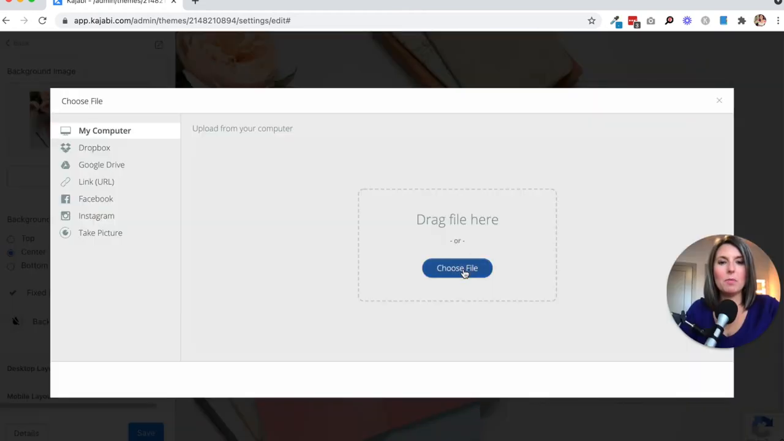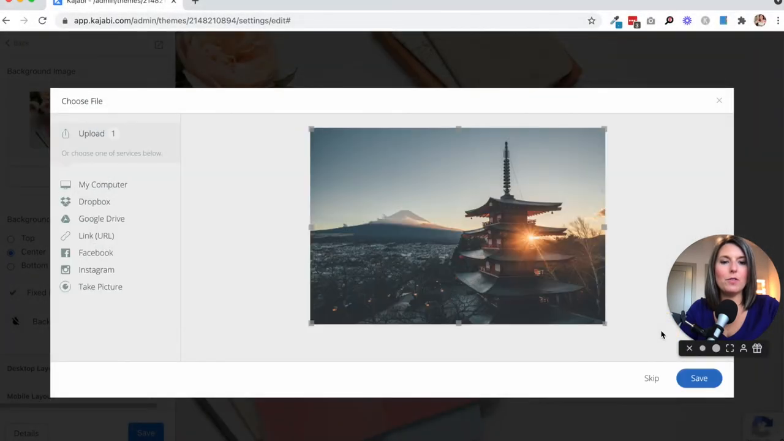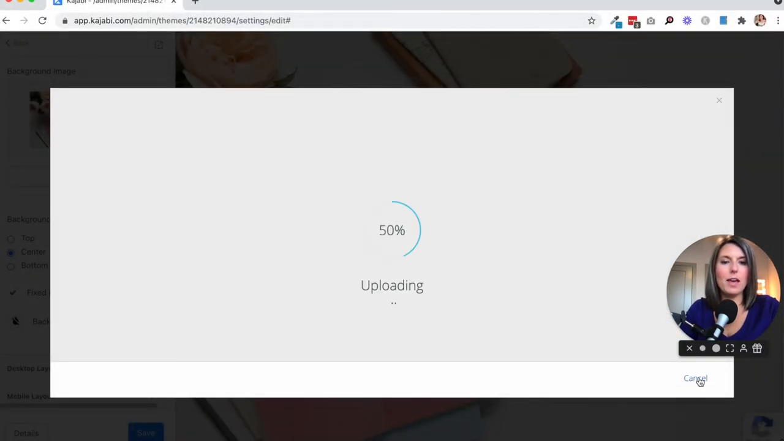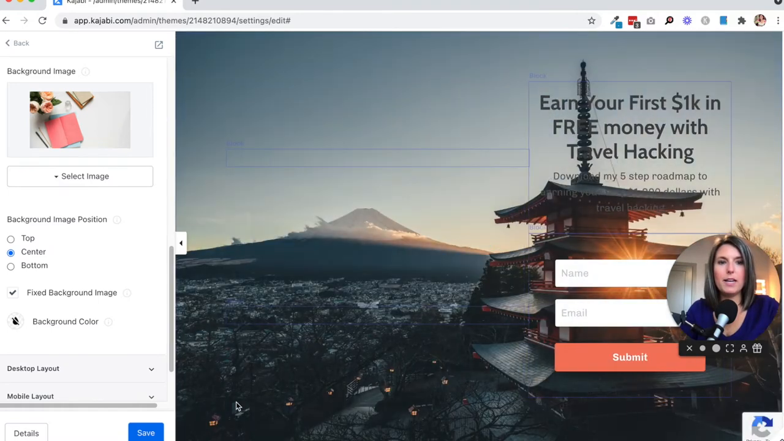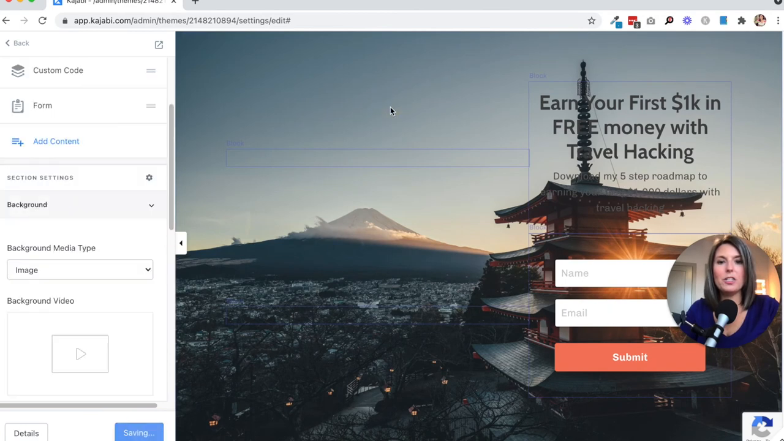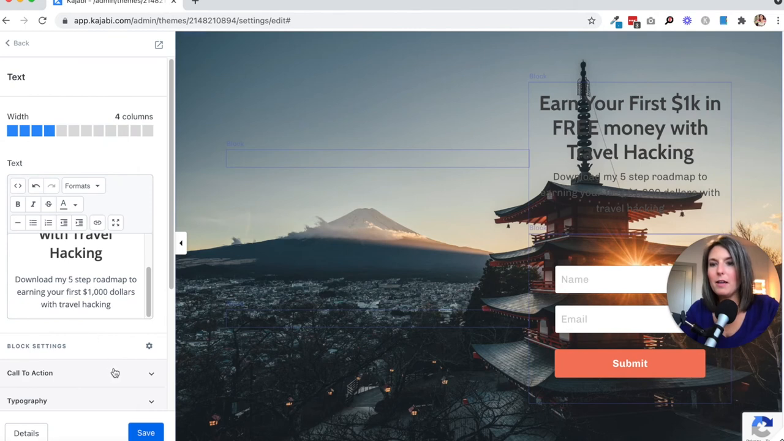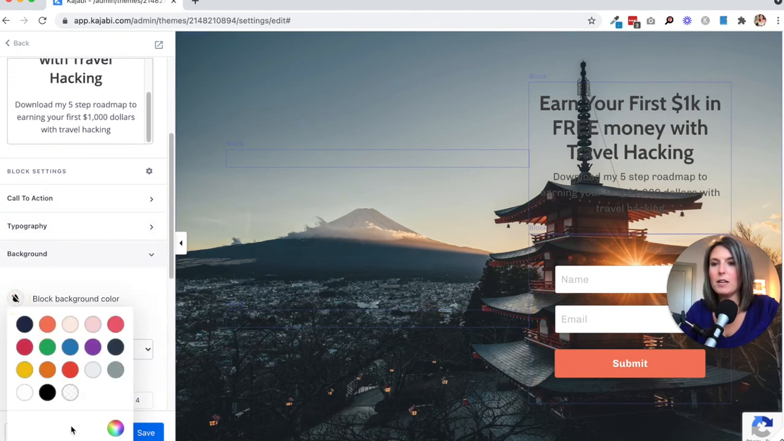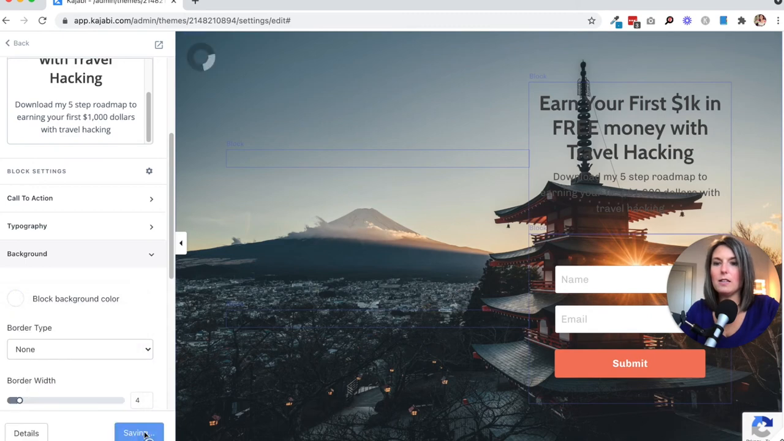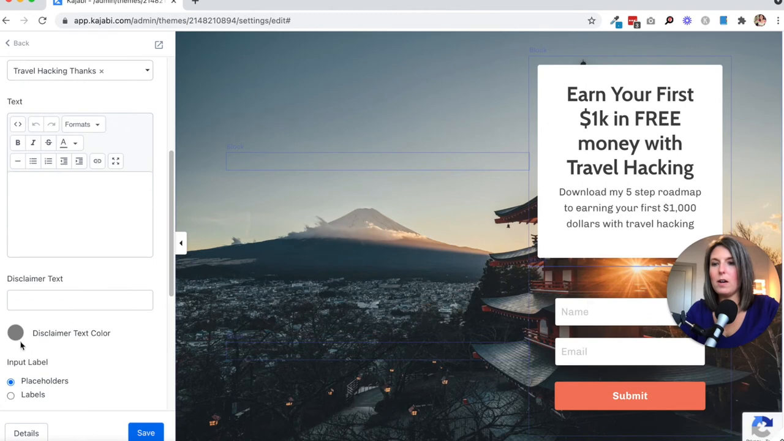So now we can upload a background image. So let's grab this guy. Beautiful photo of Japan and Mount Fuji. So that's going to take a second to upload. Update, ta-da. Awesome. What we can do is that this is a little dark. So let's say we want to make the background of that box. Let's make it white. Save.